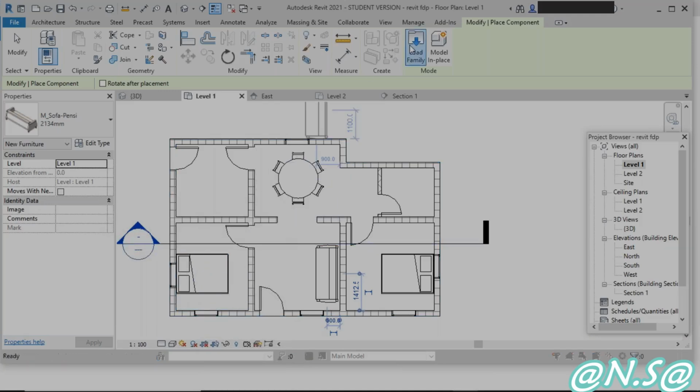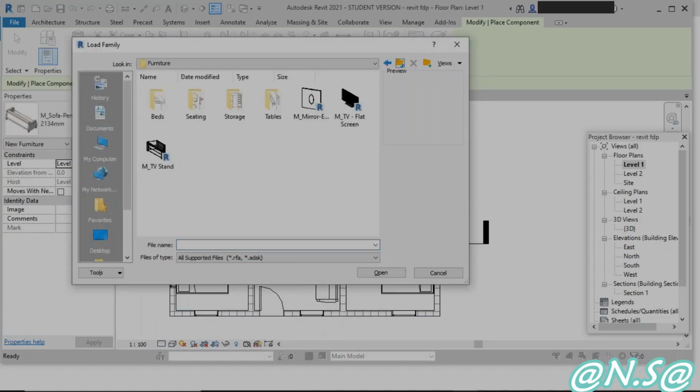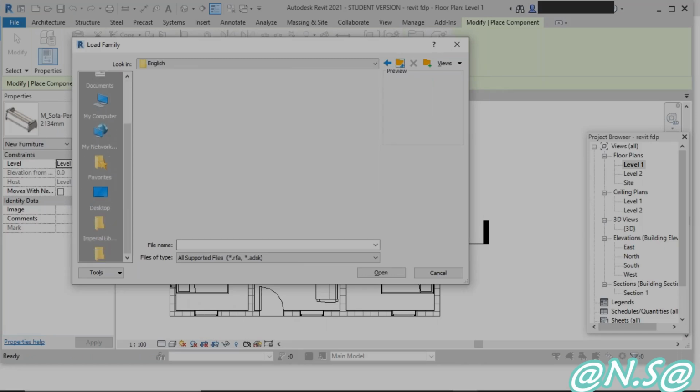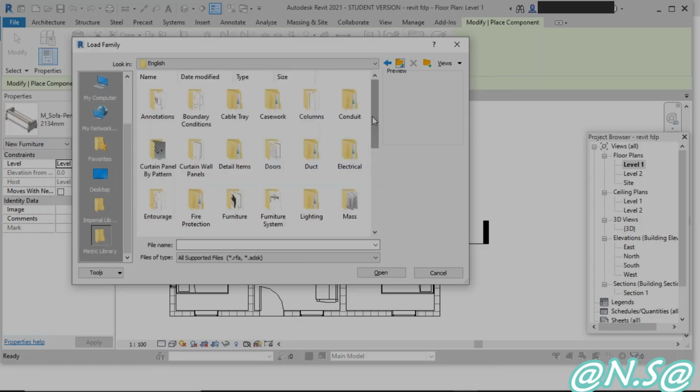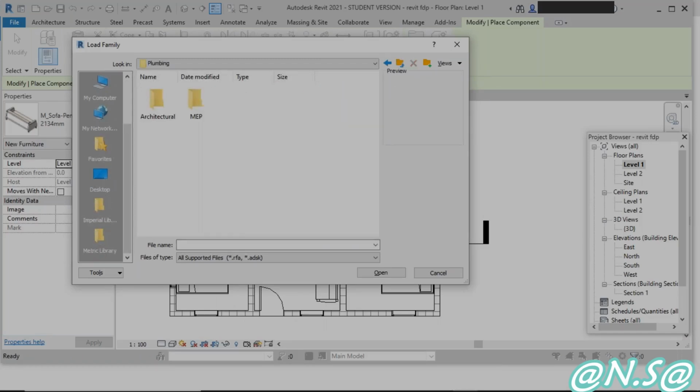If you want to place equipment, plumbing equipment, you can go for the folder plumbing. In the plumbing, go to architectural. In the water heaters, you can find an equipment. In the fixtures, you can find the other components: bath tubs, drains, sinks, showers. So you can choose.